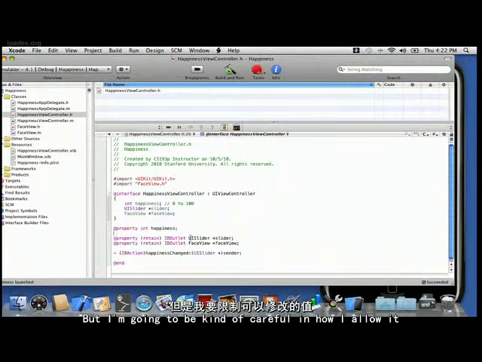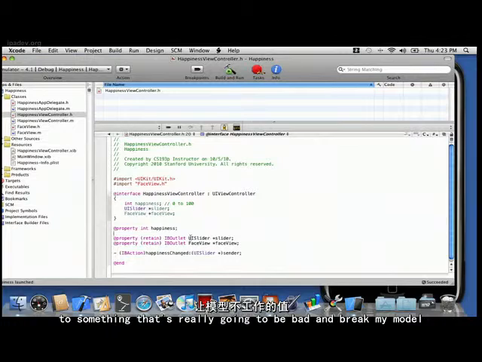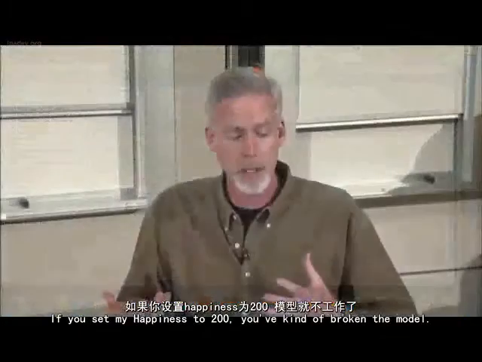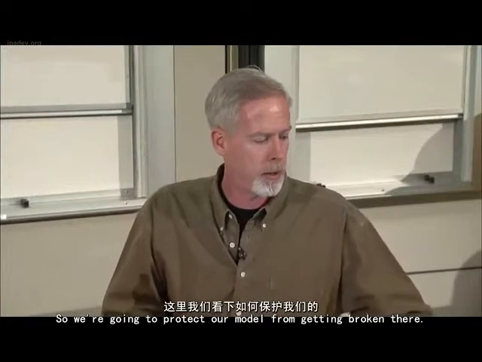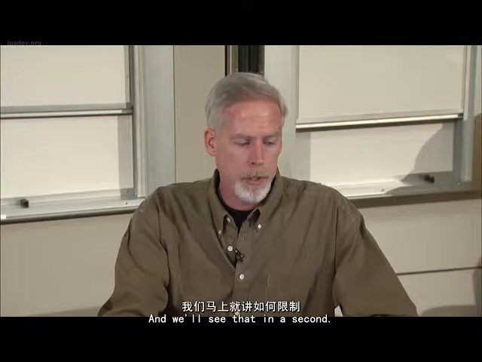But I'm going to be careful in how I allow it to be set because I don't want to let someone set it to something that's really going to be bad and break my model. Because my model only works from 0 to 100. If you set my happiness to 200, you've kind of broken the model. So we're going to protect our model from getting broken there. All right, and we'll see that in a second.